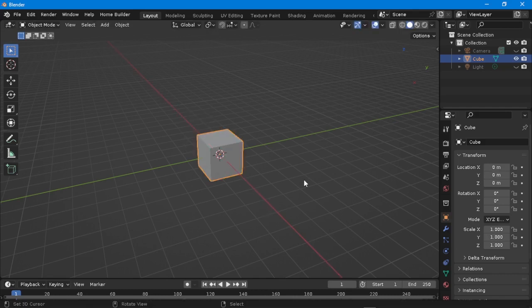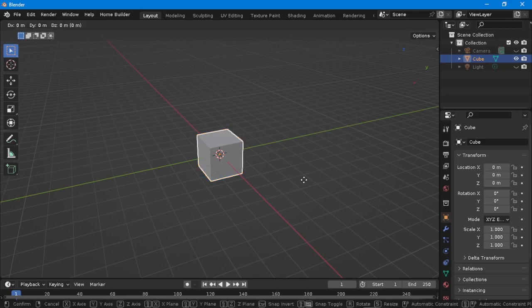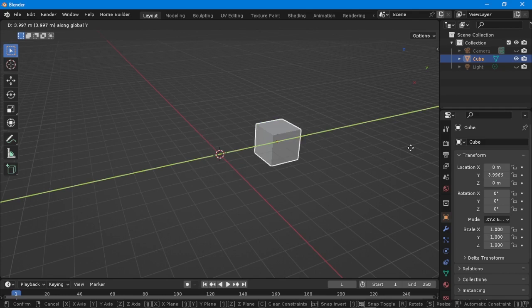If I want to move this object to the y-axis, I can press G and Y. G and Y. You can see my object is moving towards the y-axis.